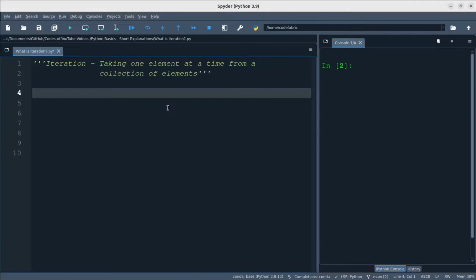Hello programmers, today I will provide you a short and concise explanation about what is iteration using Python examples. Iteration is the process of taking one element at a time from a collection of elements.